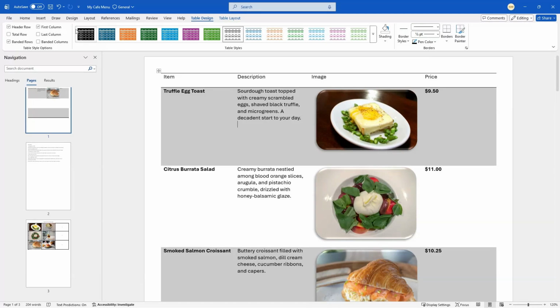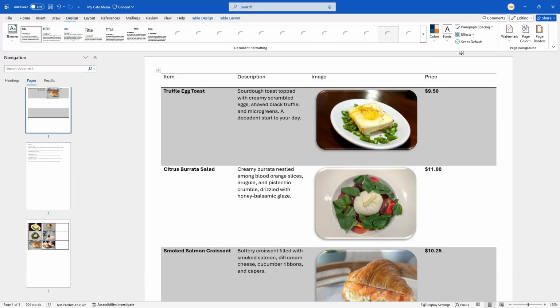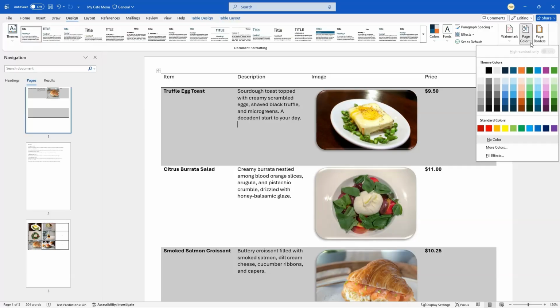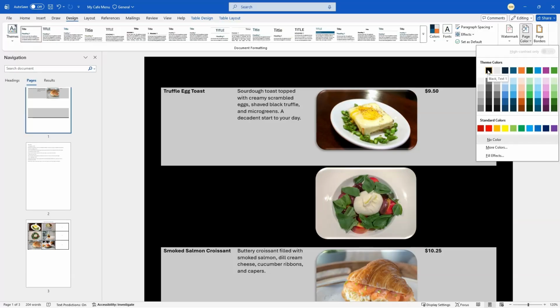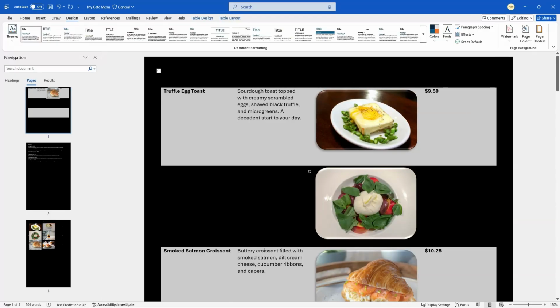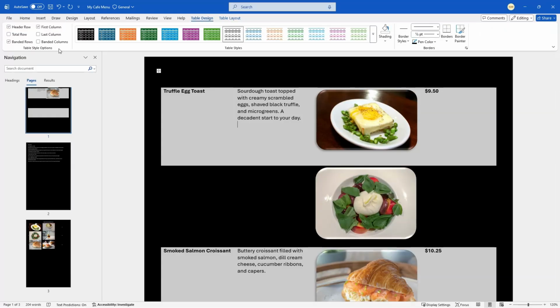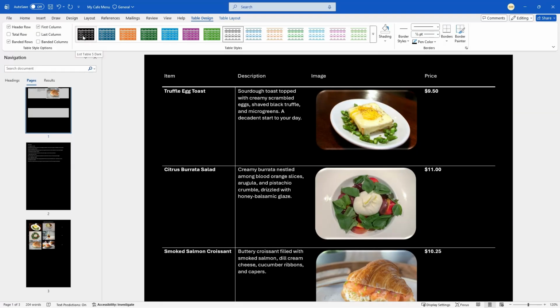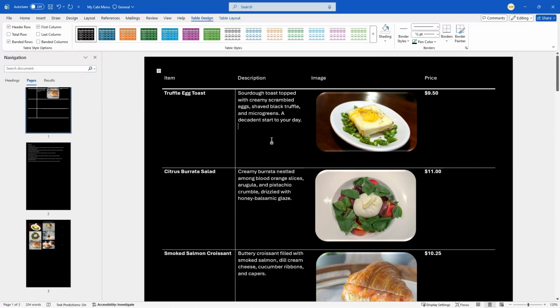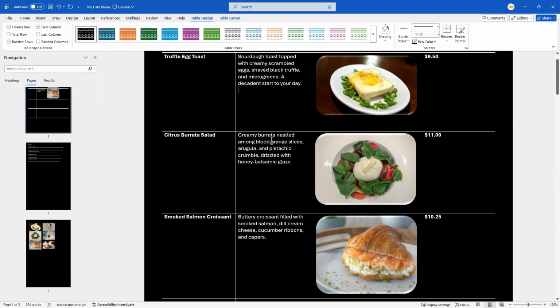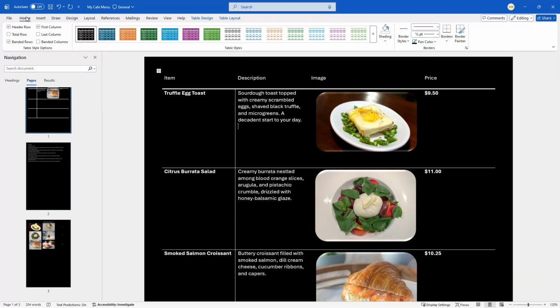Right. I will make the page black though. I'll click on the design tab. I'll change the page color to black. I don't want to see any of the white space around there. So I'll do that. I'll go back to table design and maybe I'll just go with the black table here. Right. I'm choosing the black because the colors look really nice on the black. Okay, so far so good.